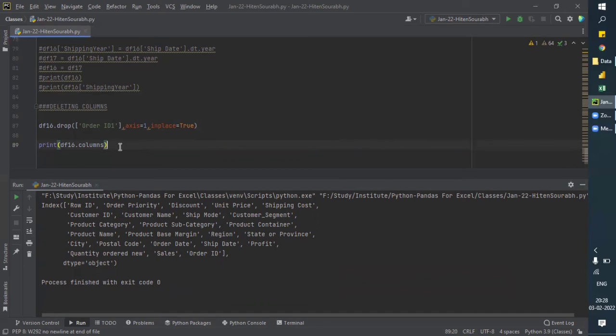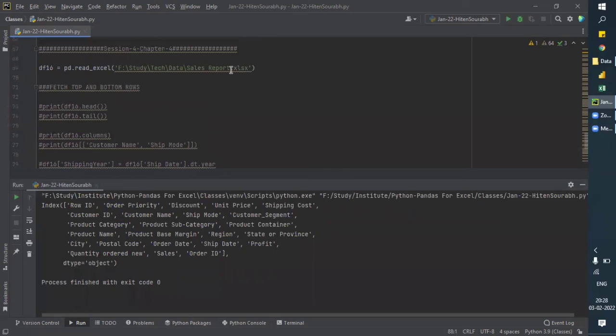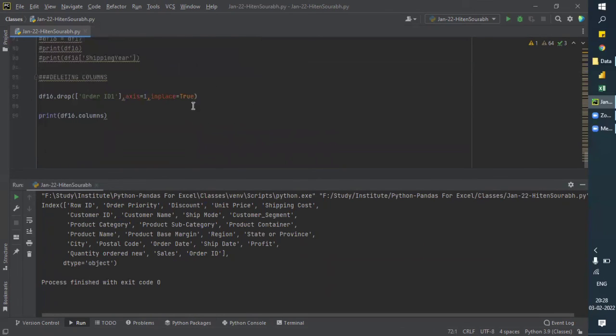So just to make a correction to the statement which I had just given before, what this true will do is delete that particular column from the data frame which we have loaded, meaning this df16 data frame, not from the source file which we have. So currently you can see in our data frame df16, there is no order ID 1. So this is how you can drop a column.